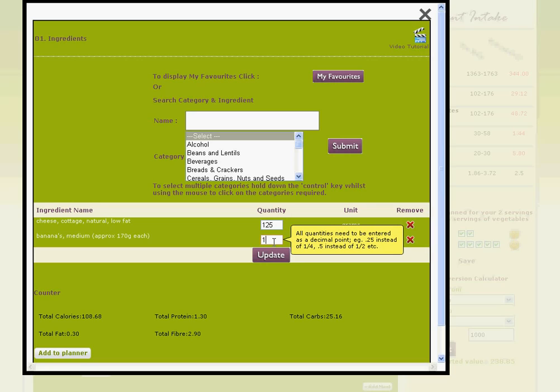And the banana, I'm only going to have half a banana. And as you can see in this little pop-up box, it's advising that if you need to do fractions, so not a whole item, then you need to use decimal points rather than an actual fraction. So I'm going to put 0.5 for half a banana. And at the moment it's showing 108.68 calories and all the nutritional data. If I click on Update, it then updates the calories and nutritional data according to the quantity.